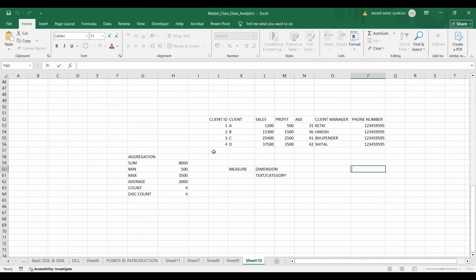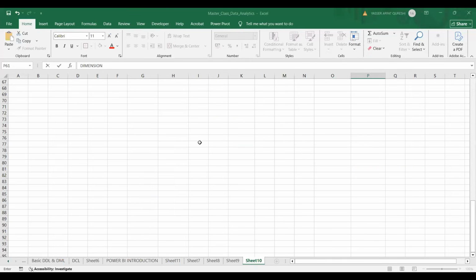So the columns wherein we can perform all the aggregations are called measure columns. And the columns wherein we can't perform all the aggregations, basically text columns, are called dimension columns. I will again explain the difference between count and distinct count. It creates a lot of confusion when you consider count and distinct count. So let me take one more example.